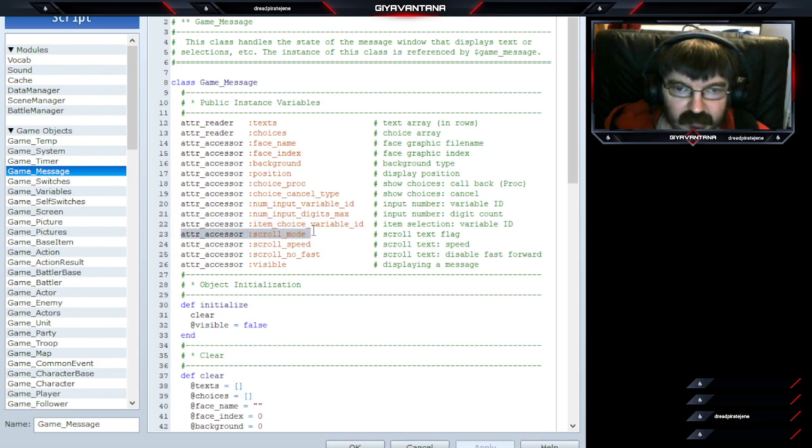We've got an attr accessor called scroll mode that determines whether we are currently scrolling text or whether the text is static. We have an attr accessor scroll speed, and that determines the speed of scrolling text. We've got an attr accessor called scroll no fast, which is a true or false boolean, denoting whether we have disabled fast forward or not. If fast forward is not disabled when text is scrolling, you can use the enter key and it will scroll faster. And we have an attr accessor visible, which determines whether we are currently displaying a message or not.